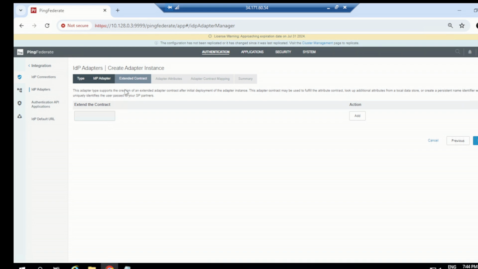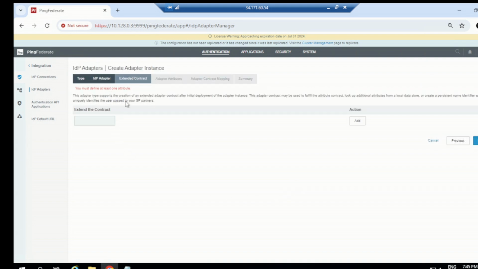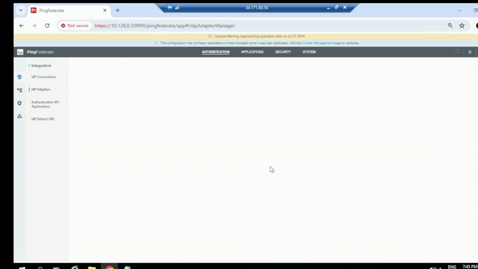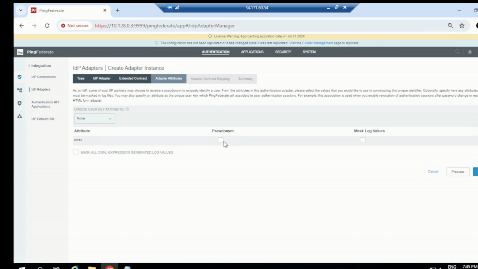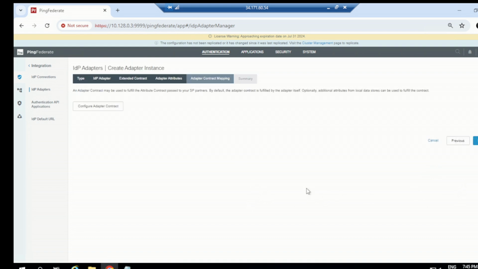Next, extend the contract, I think not required. Adapter attributes, you must define at least one attribute. Okay, so let's define that email only. Click on add, go to next. Okay, so email as the core name, we'll say, go to next. Yeah, at least we need to define one attribute, so that once we define that in the application, we can generate the token, and for the token we need some value, right? So at least we need to define one attribute.